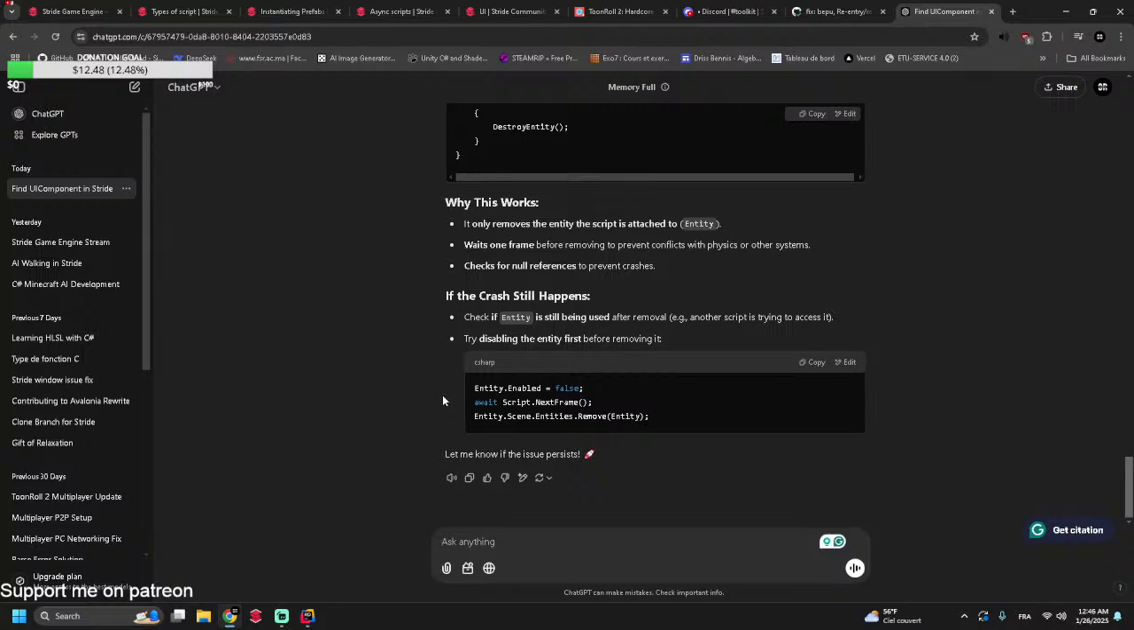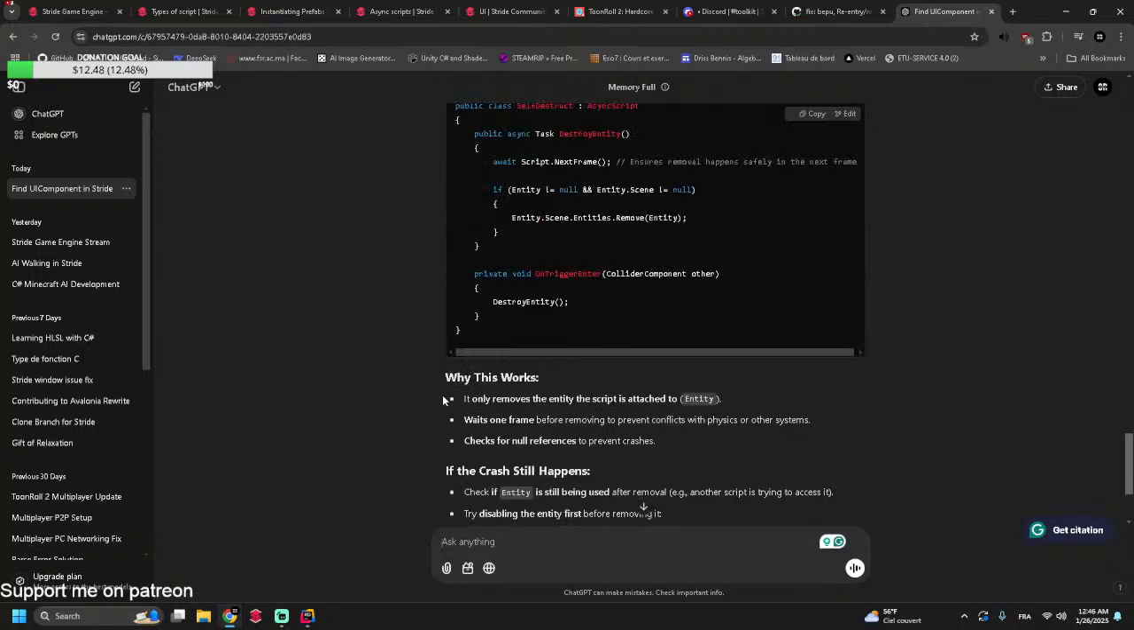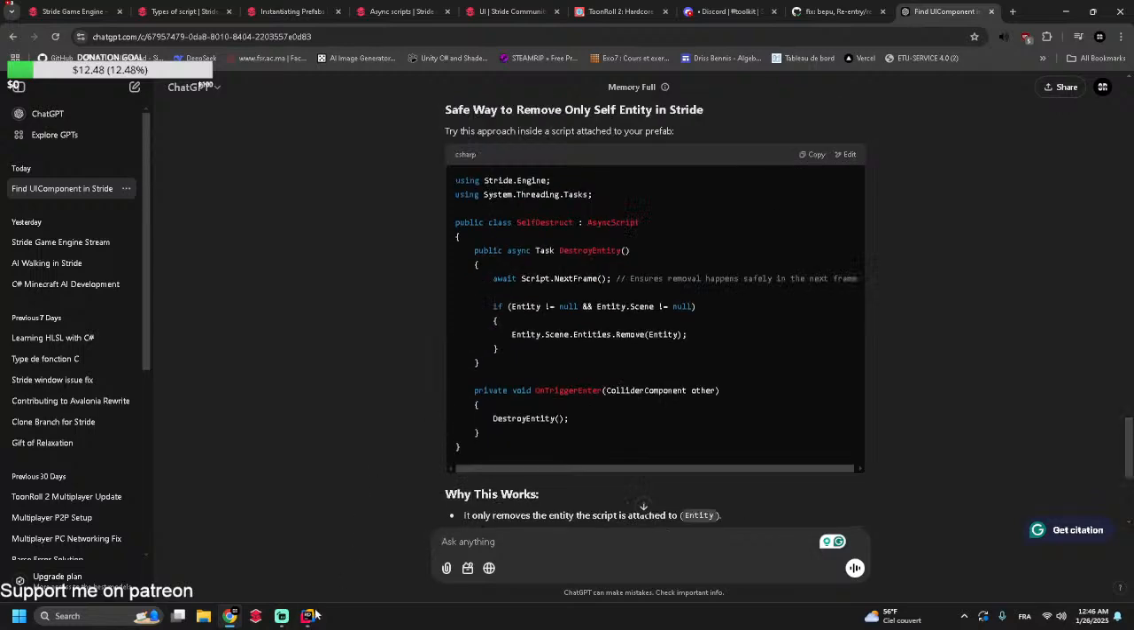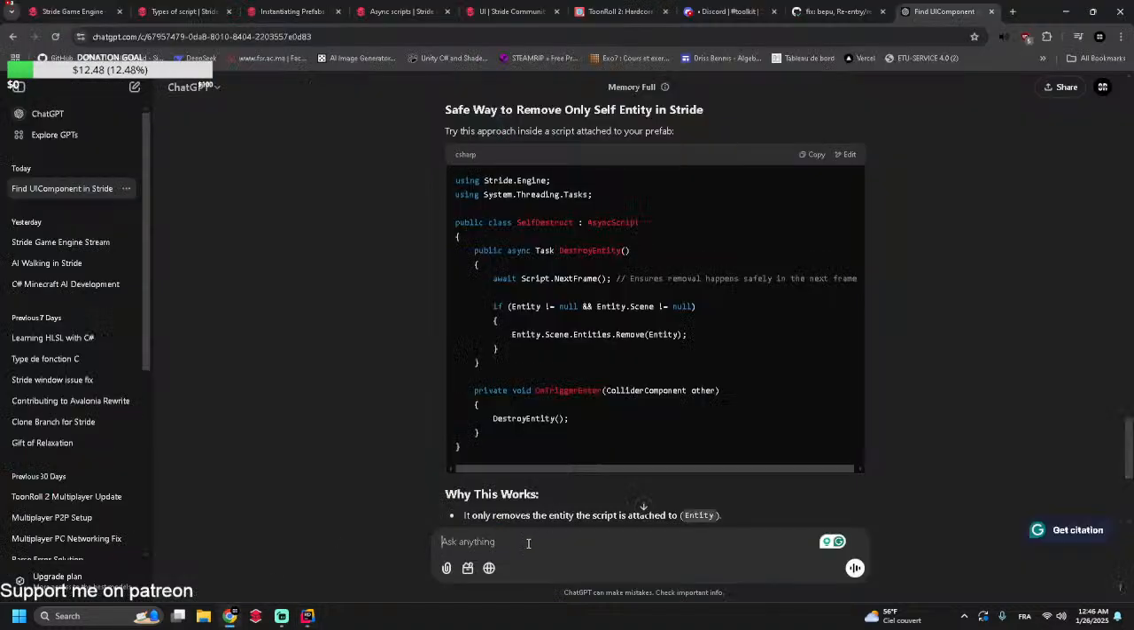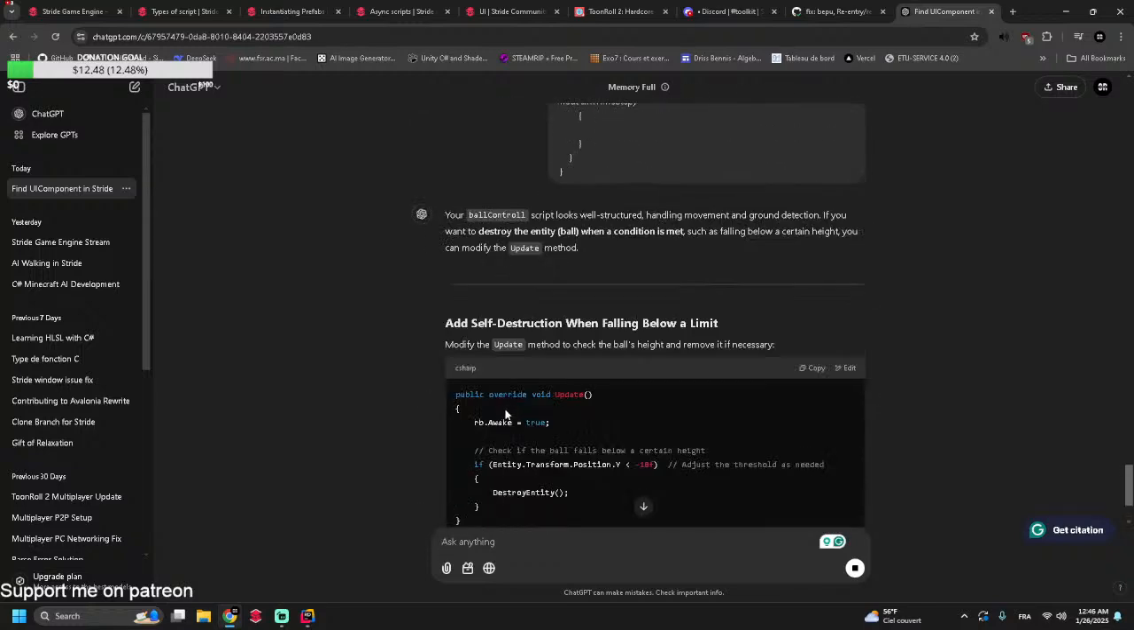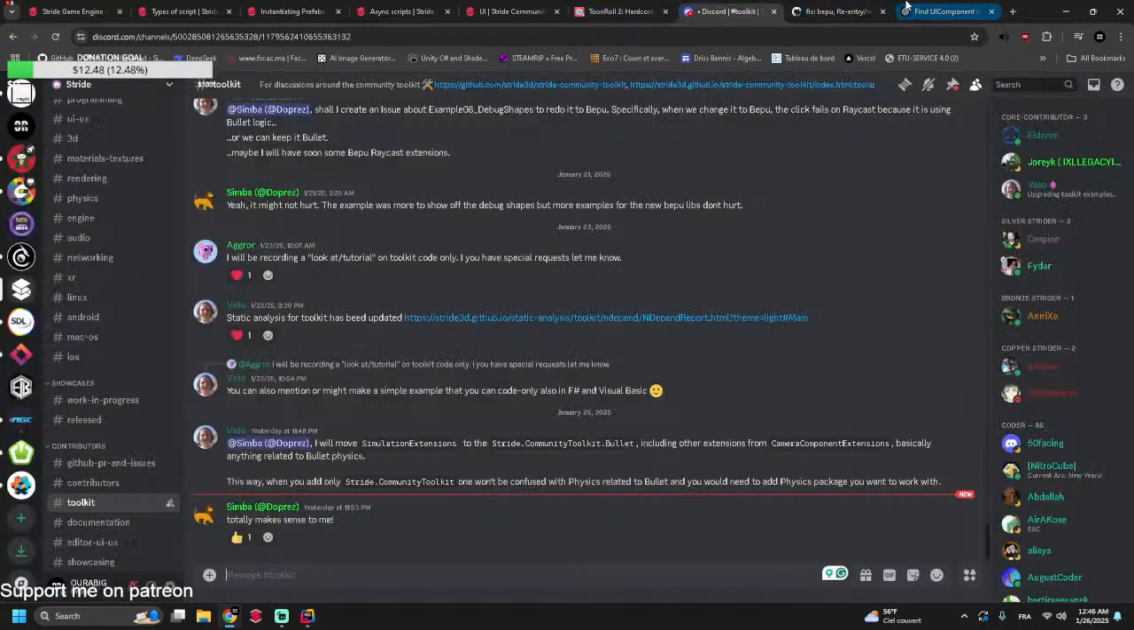Check if the entity is being used after removal. Destroy entity. On trigger enter. Yeah, let's give it the full code and let it make its fixes. I don't know how to fix it. I didn't find any resources about it.